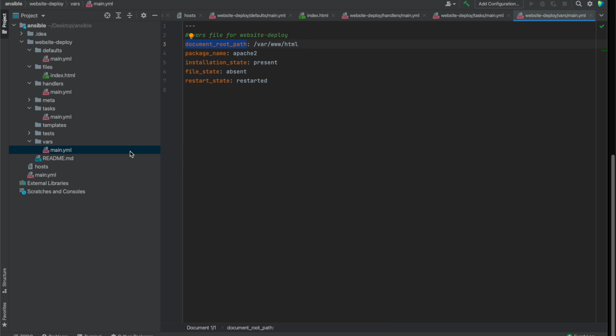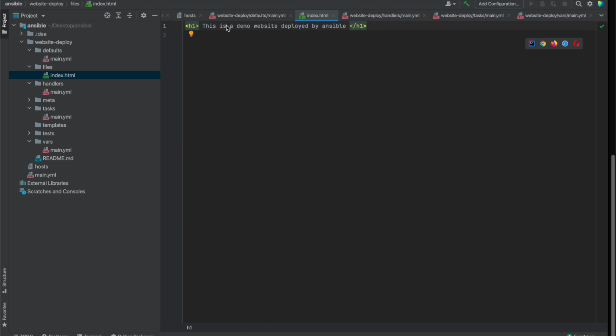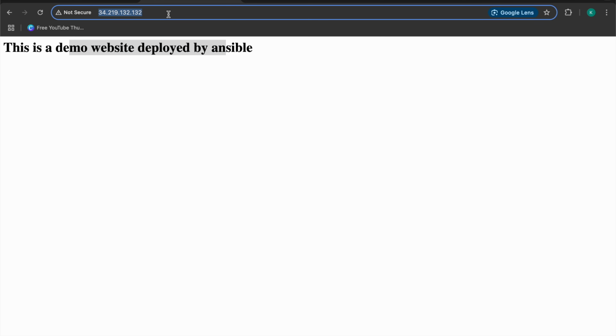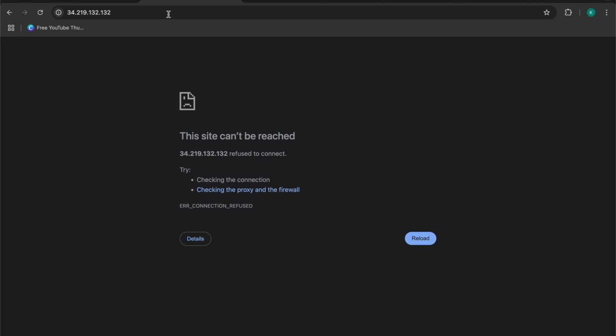As you can see in my index.html, this is what I added: this is the demo website deployed by Ansible. The same we are getting in the browser, which means our playbook has been executed successfully, and it has loaded our website.